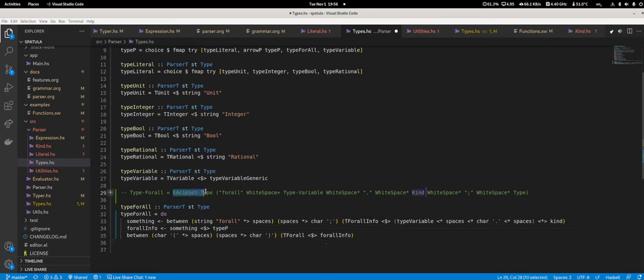Which is what this enclosed type is doing. Actually, this enclosed type is exactly this. It is a between: char opening parenthesis, spaces, char closing parenthesis. It's exactly this. Actually, Nathan's idea of making the meta language stronger to be able to express more stuff is very handy now, because now we see the perfect parallels. Okay, let's see if this compiles.